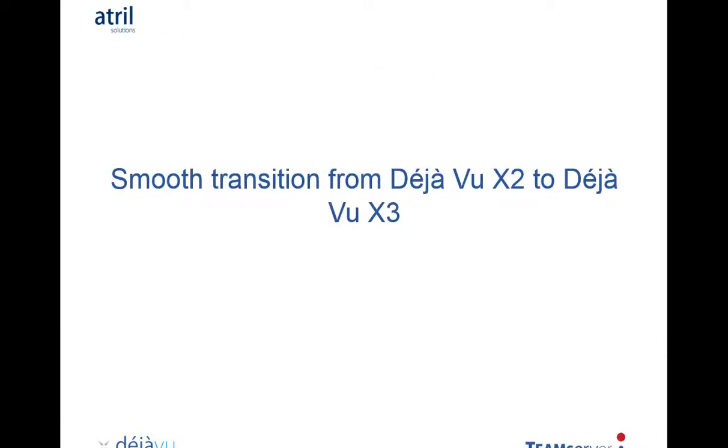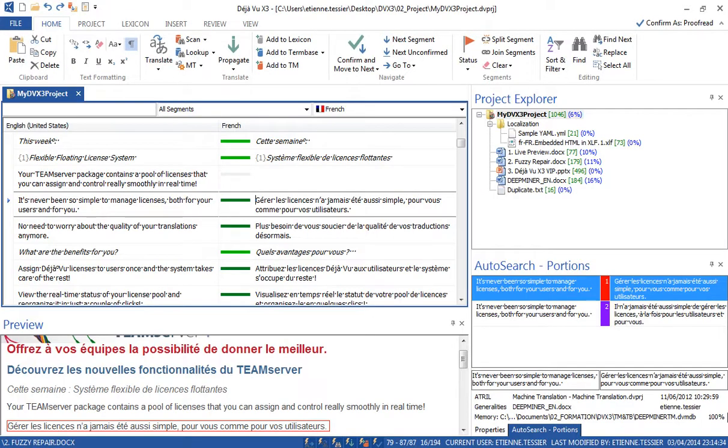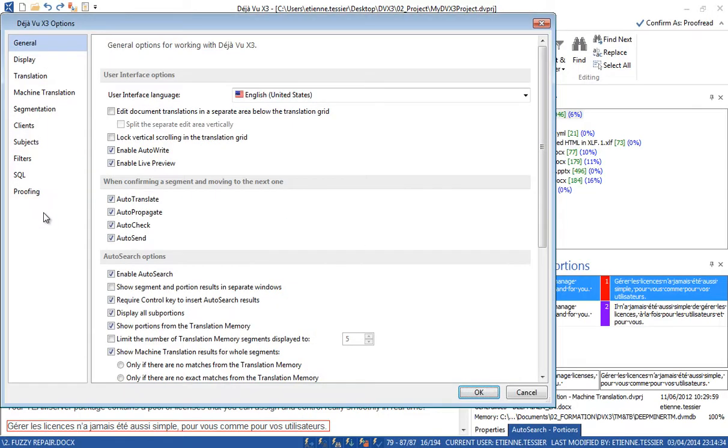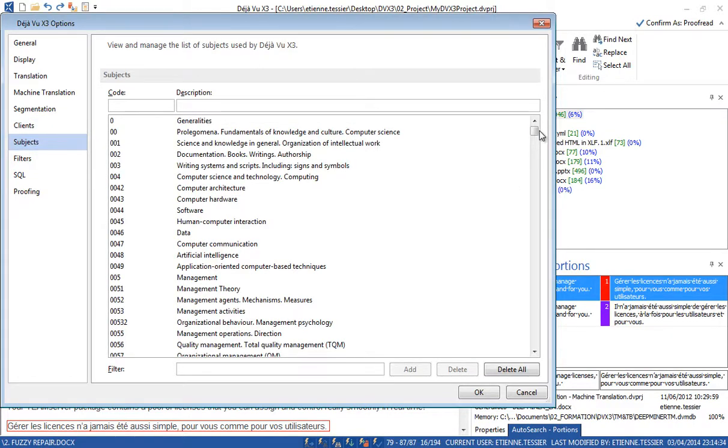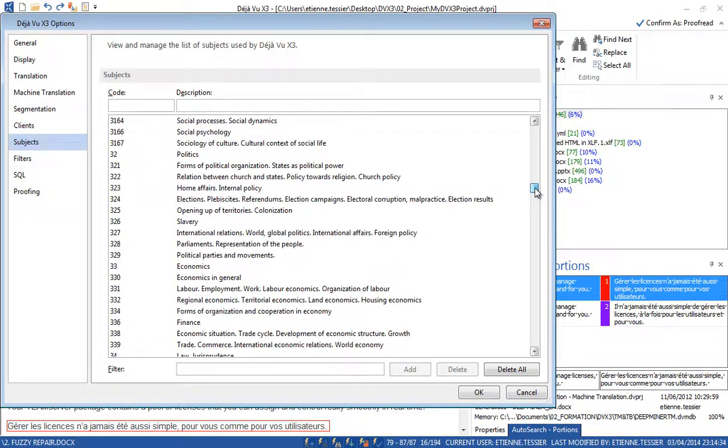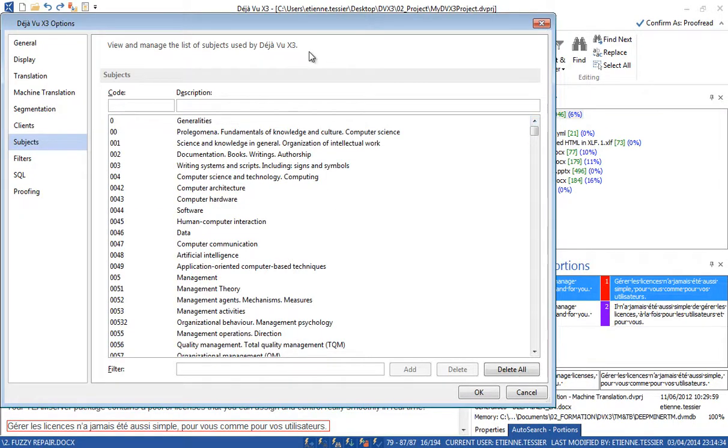Let's start right away. First, having a smooth transition from Déjà Vu X2 to Déjà Vu X3. For those of you who use Déjà Vu X2, you might have created a list of subject and clients attributes. If you open Déjà Vu X3, you go on File, Options, and if you check this list of clients, you see that it is empty. The subject, you will get the list that is available per default. So first thing, if you want to reuse all the settings that you created in Déjà Vu X2, you can do that very easily.